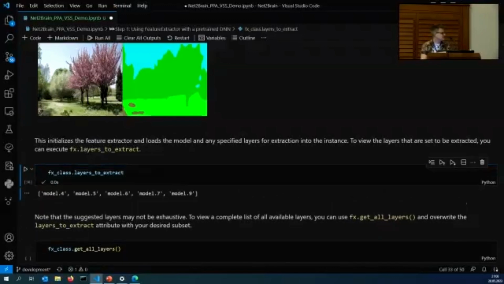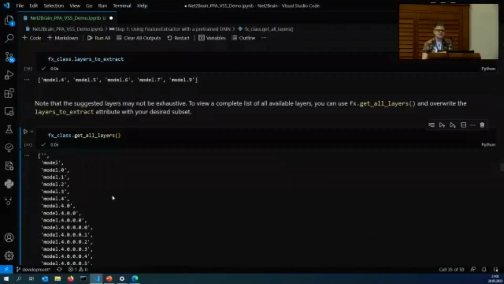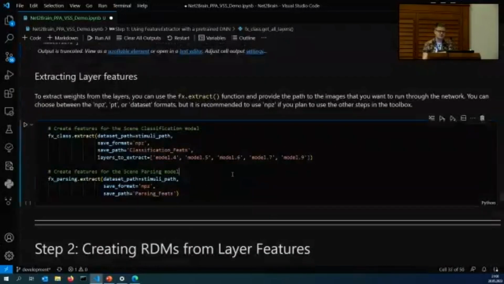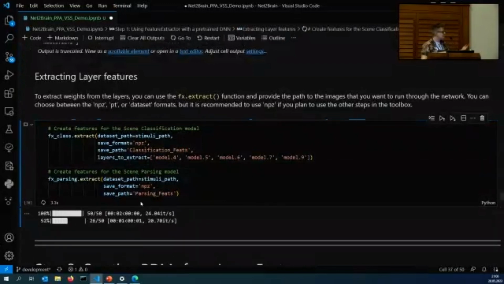And obviously, these are not all the layers that can be extracted. These are all the layers that could be extracted. So if you disagree with our selection, you can always plug in your own layers in the extraction function. So this is the extraction function. You can put in a stimuli path, a save format, a save path, and optionally layers to extract. And this will just basically extract all the features for all the layers for every image in the dataset.